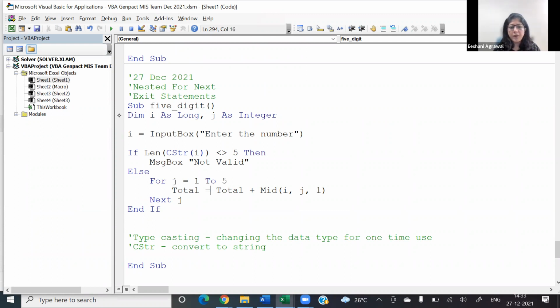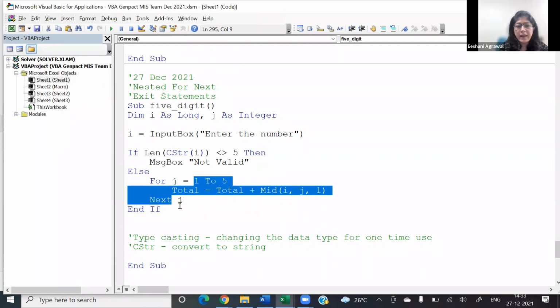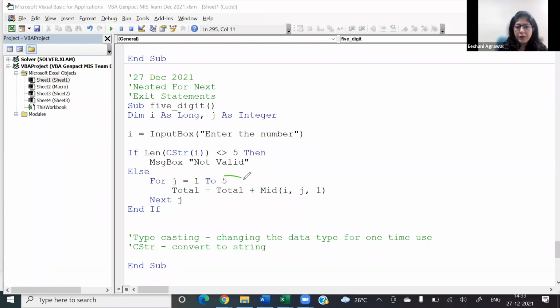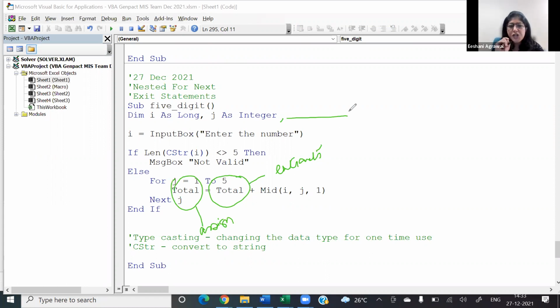And what I'm doing over here, if you remember, we said we can have variables in two places, on the left hand side and the right hand side. When you put it on the right hand side, it extracts. And when we put it on the left hand side, it assigns. So I still have to declare total over here. Once I declare total, the initial value of total is 0. When you go for this loop, when J is equal to 1, what will be the Mid value? It will get you the first number.